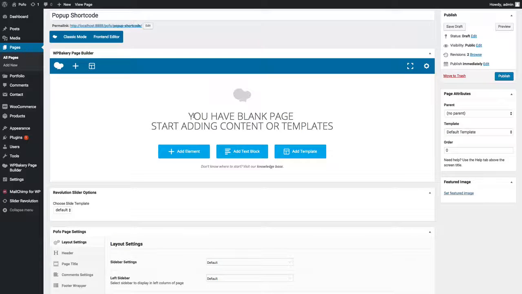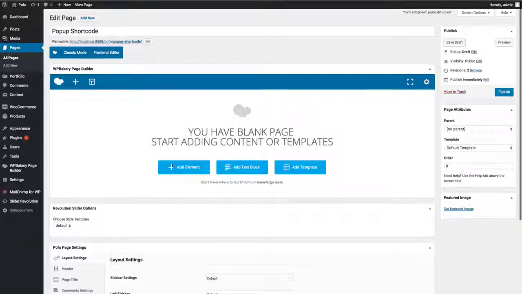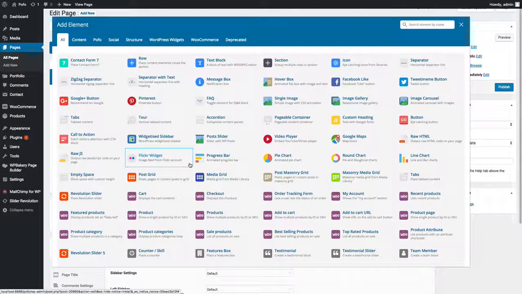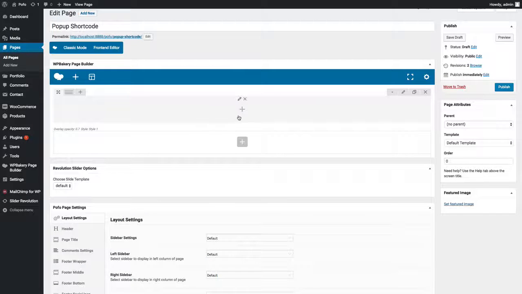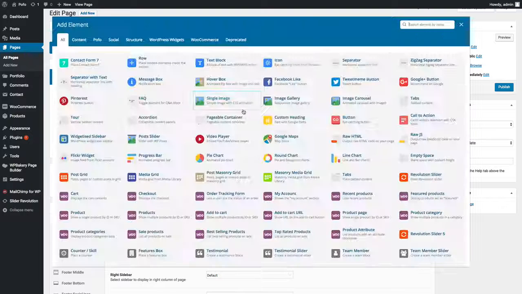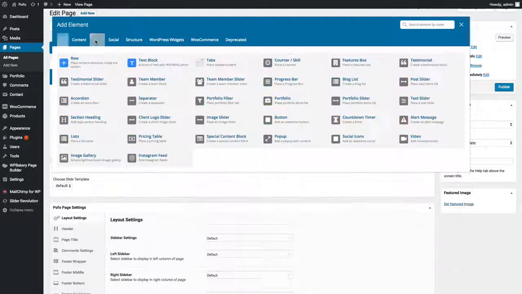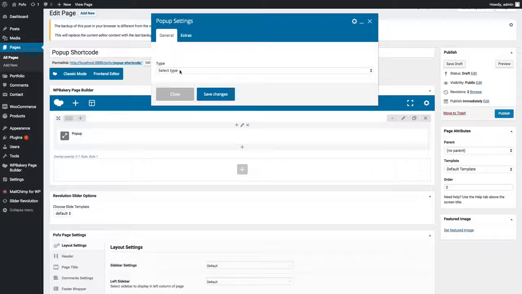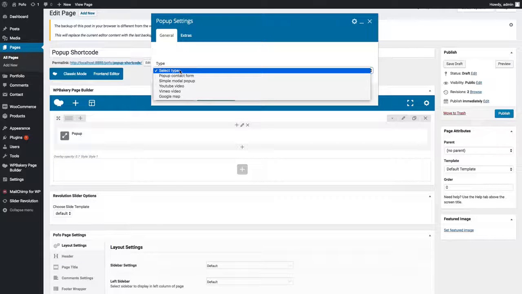So first of all, log into WordPress admin backend, then create a new page or edit your existing page. Now you can see add element with plus icon. Click on row shortcode. Row shortcode is added to your page. Inside row, column is automatically added. Click on plus icon and click on POFO tab. Click on pop-up shortcode. You can see pop-up shortcode settings in pop-up here.